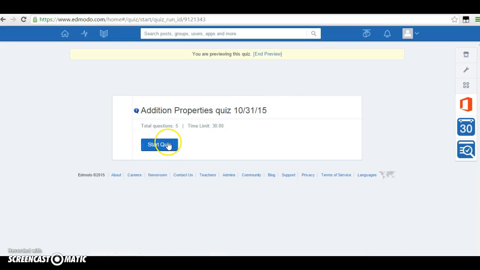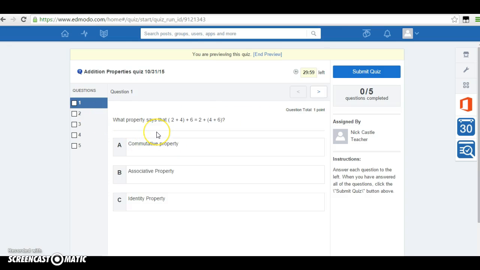If we preview our quiz, we can start it, and this is what a student would see when they go in to take it. I'm going to answer some of these correctly and some of them incorrectly so you can see how the system grades them automatically.